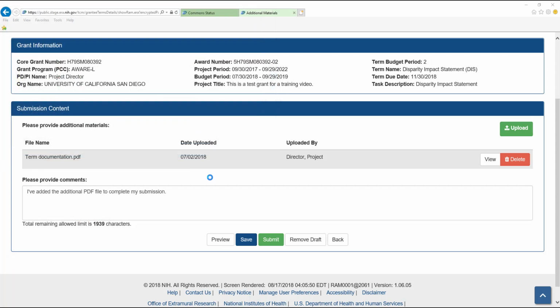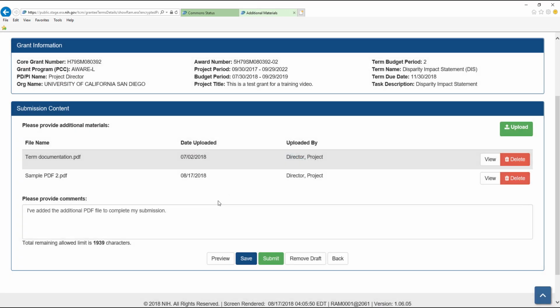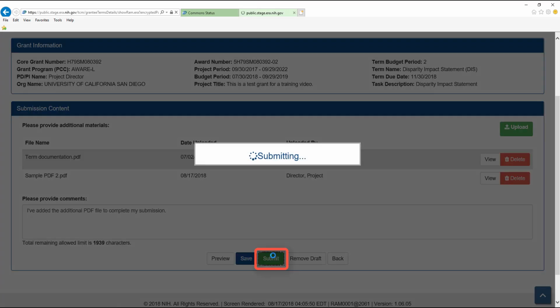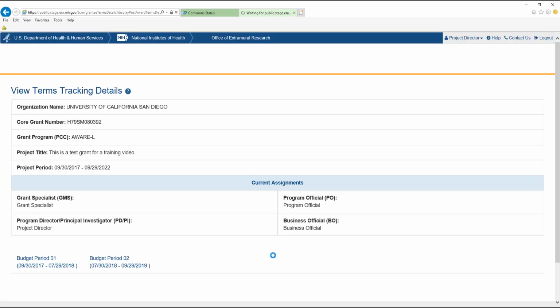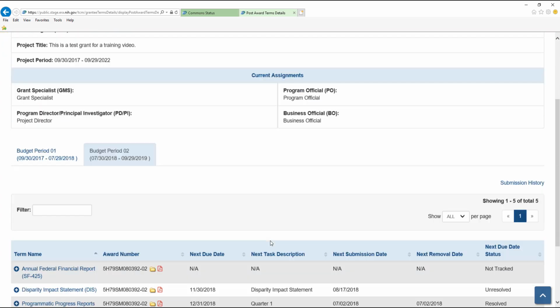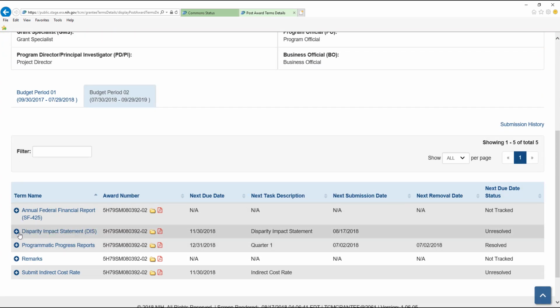When you're ready to resubmit, click the Submit button again. You can tell your documentation was submitted by checking the Submission Status column, which is now changed to Submitted.